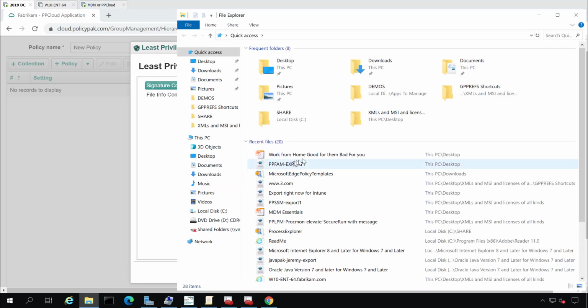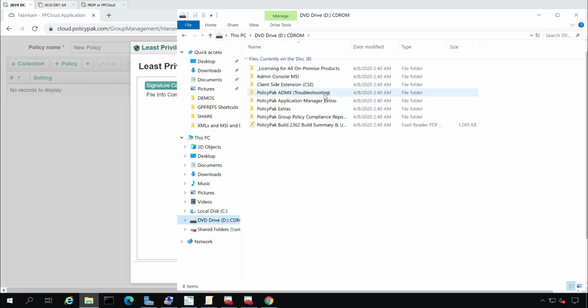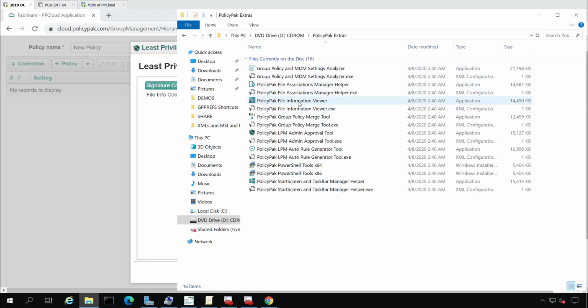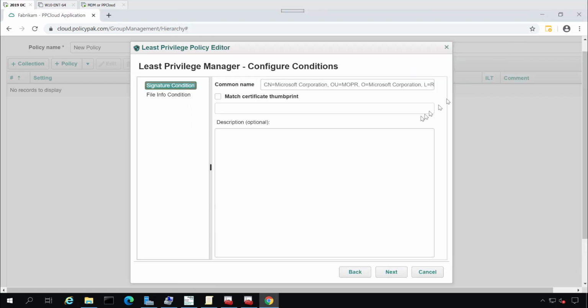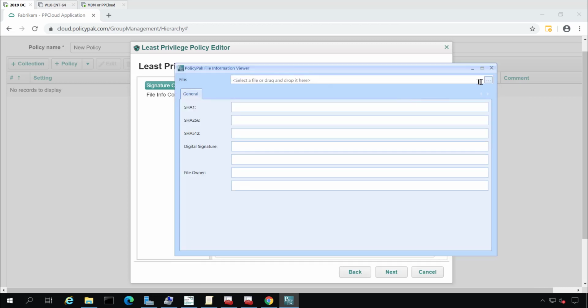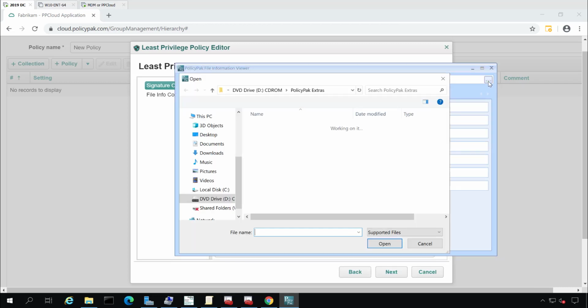In the downloadable bits, okay, so when you go to download stuff, in the Policy Pack Extras folder, we now have this program that's a little helper utility called the File Information Viewer. Okay, so be sure to click on the actual application and not the XML configuration. And when you do, okay, a little program will launch. Okay, and this gives you the opportunity to click on any application and get a whole lot of information about it.